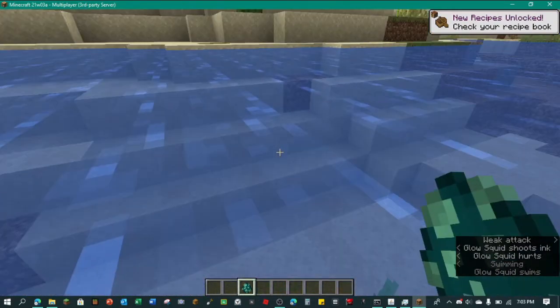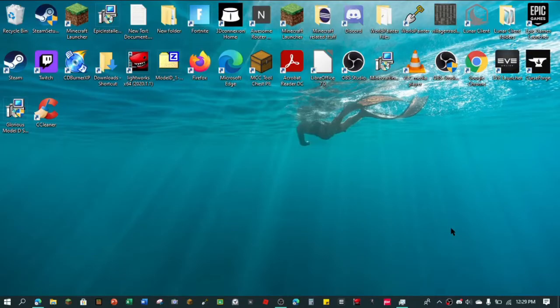Yep. There you go, guys. And so there you have it. That is how you create your custom snapshot server. And the IP that you just put in is the IP you'll give your friends, just so you know. Only give it to people that you trust.